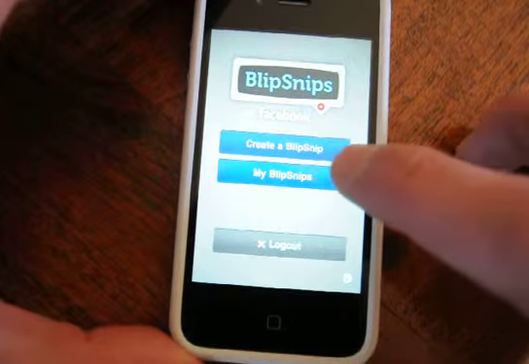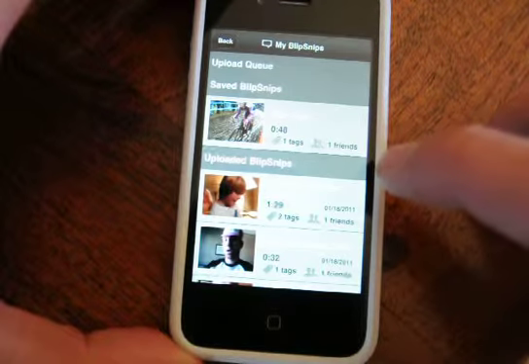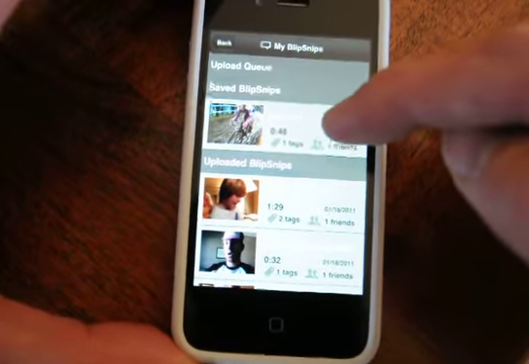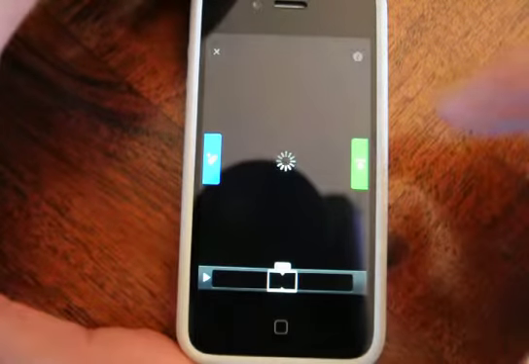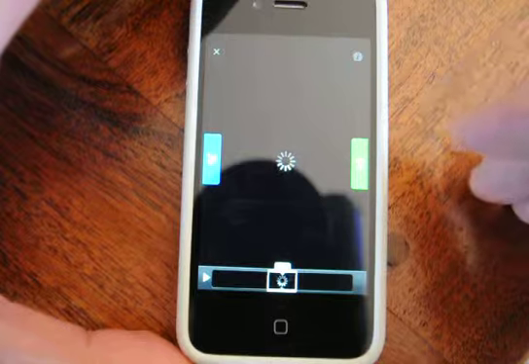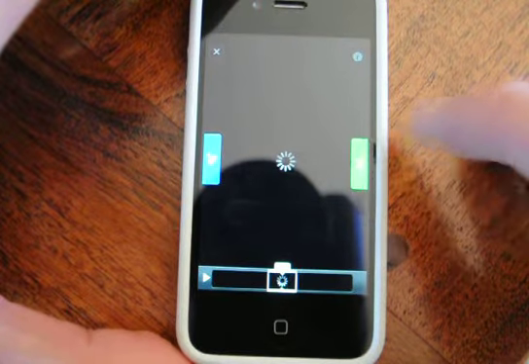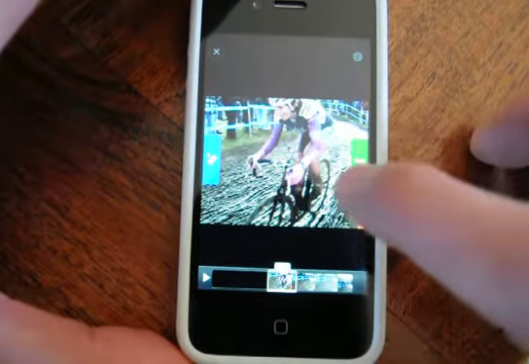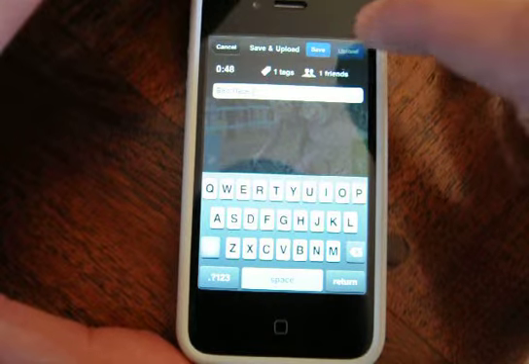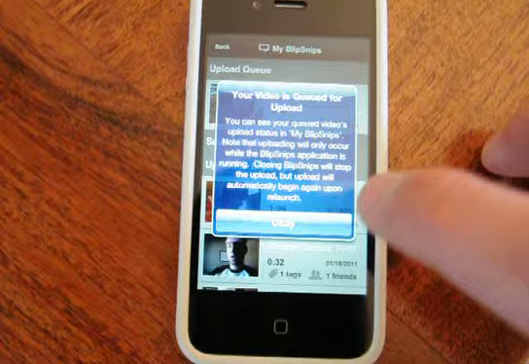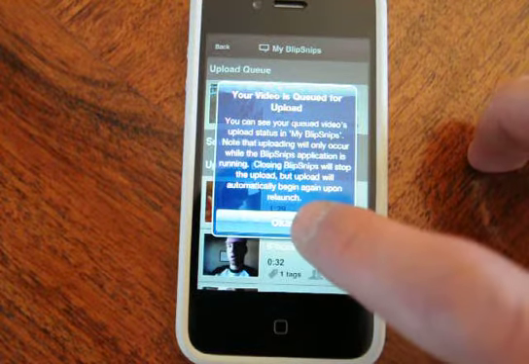When you save a video, you drop it into My BlipSnips. This is the one that I just created, and notice it's in the saved bin. I can recall that by clicking on it. When we're ready, and perhaps I've done some more editing, I can simply click the green upload button again, and bam, click upload. Right there, we've added you to the upload queue.